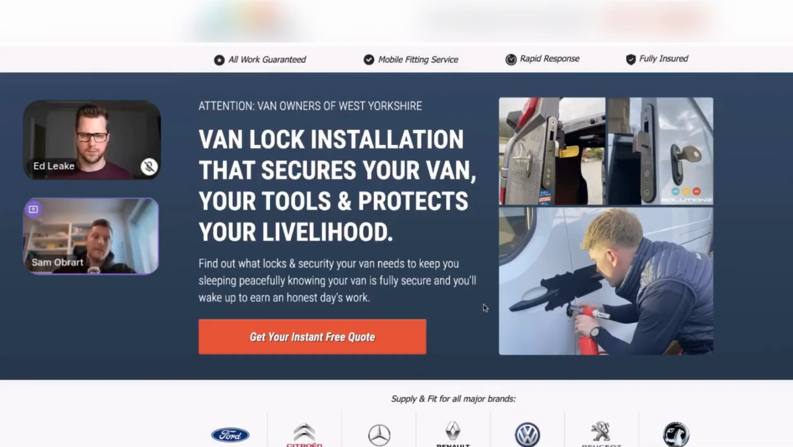Then we've got our subheading, which is really just to continue the process of educating the person, continuing from that headline into explaining a bit more information and context. So: find out what locks and security your van needs to keep you sleeping peacefully, knowing your van is fully secure and you'll wake up to earn an honest day's work. And this is all copywriting that we did years ago, based on research in forums, Facebook groups, and really truly understanding what is important to this audience.